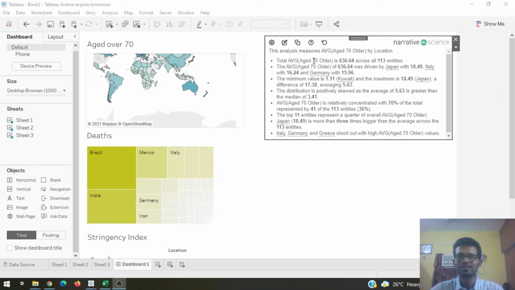One is that this total average age 70 old is just the field value, the column value that we had. This can be changed to something that forms a part of a sentence. So total average age 70 is 636.64 across all 113 entities. This doesn't make sense. So we might have to make some changes that address this, and minimum maximum value can be removed. So these are a few changes that can be made. Let's see how to make these changes.